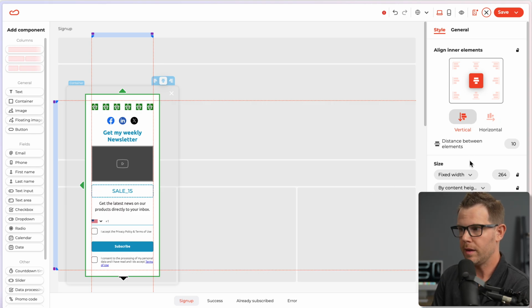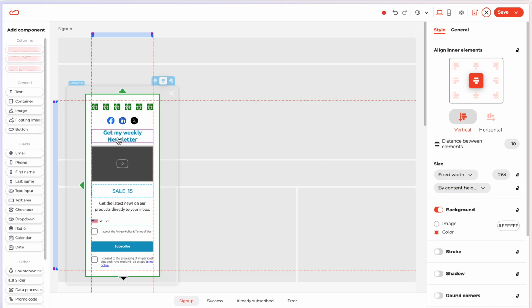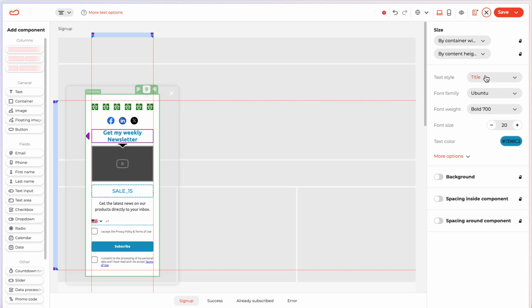But yeah, essentially all of your style controls are going to live over here on the right-hand sidebar, and they're going to be dynamic depending on the item that you've selected. So if I choose my heading here, it's going to give me stuff related to that.